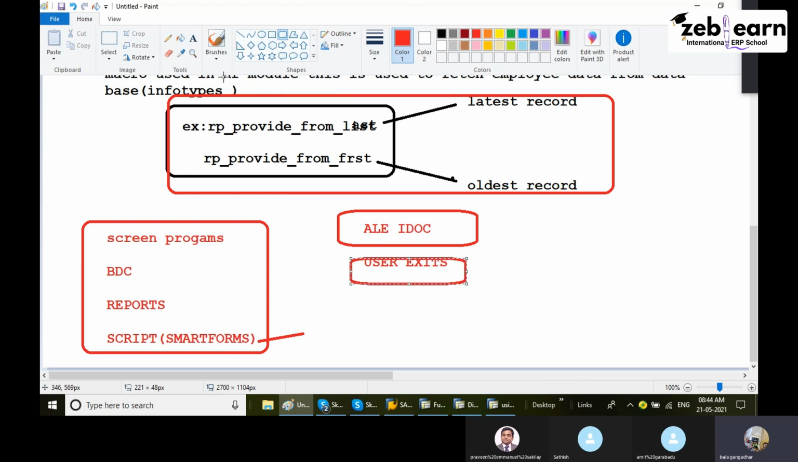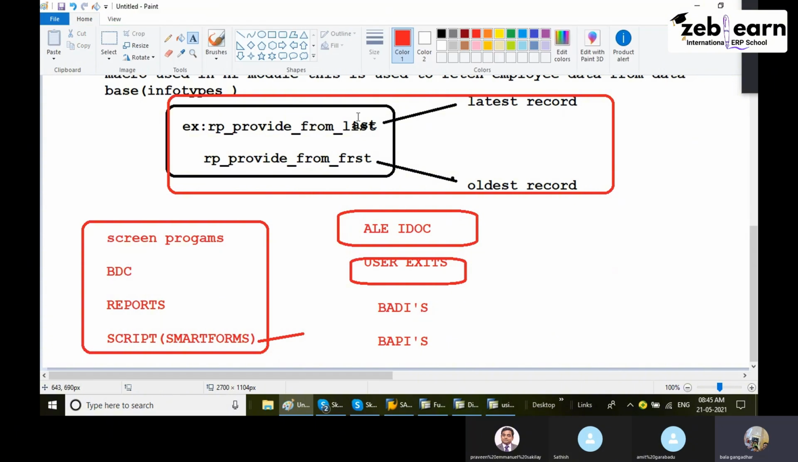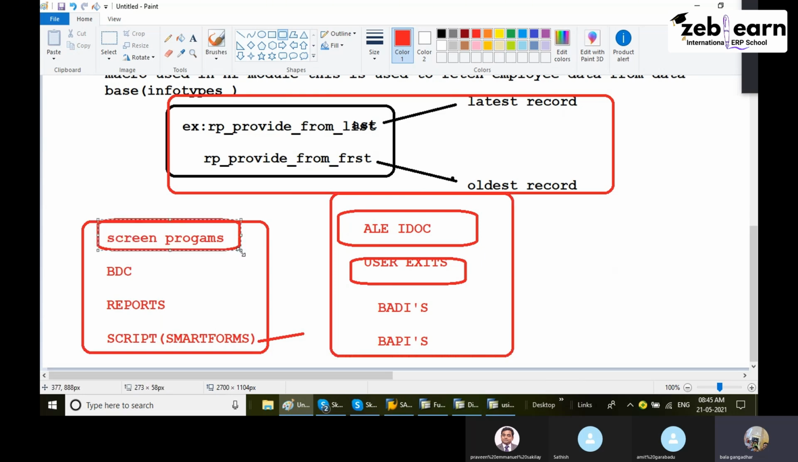User exits. BADIs, Business Add-Ins. Then the BAPIs. These are all the programs that are pending in our syllabus, our content. Our content means each of these is a separate concept. If I start tomorrow, next Monday, Tuesday, Wednesday, Thursday, up to Thursday or Friday, we can concentrate only on screen programming.